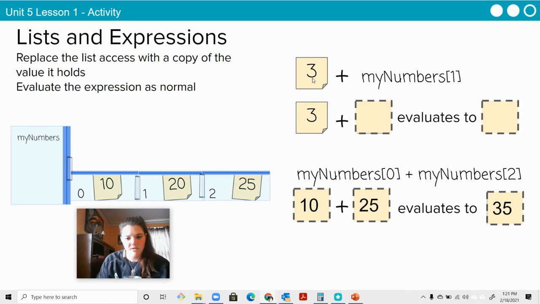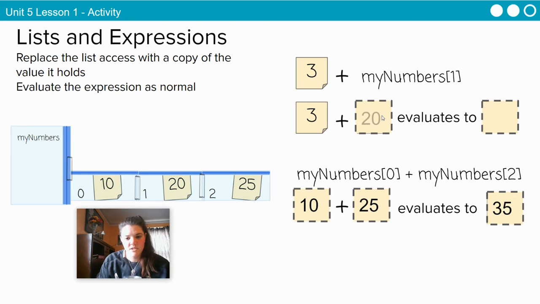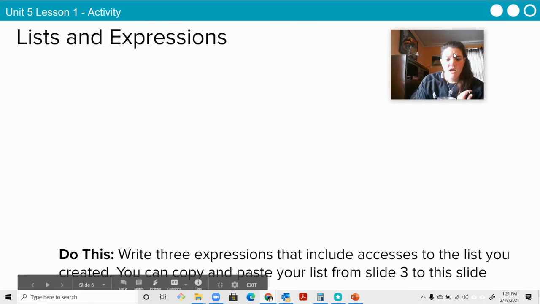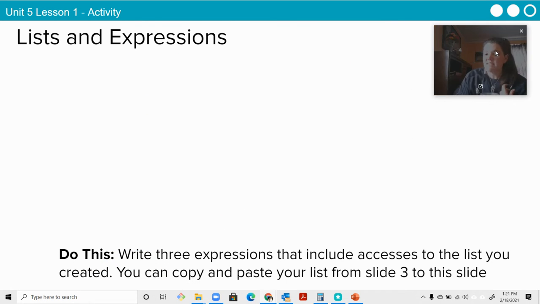And now the top one, we've got 3 plus my numbers element 1. Well, my numbers element 1 is 20. So I put that in. I do 3 plus 20 gives me 23. Now on this slide, you are writing 3 expressions that include that.